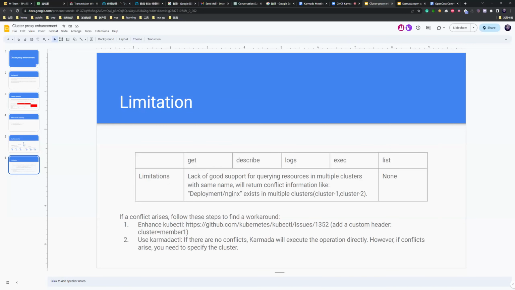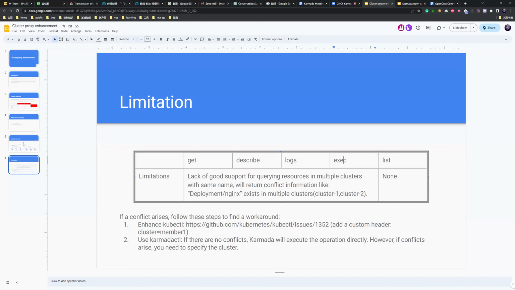So what's the limitation? Here we can list all of the operations: get, describe, logs, exec. Now it lacks good support for querying resources in multiple clusters with the same name. It will return conflict information like "deployment exists in multiple clusters, cluster 1, cluster 2." So you need to use some workaround to query resources with the same name in multiple clusters.